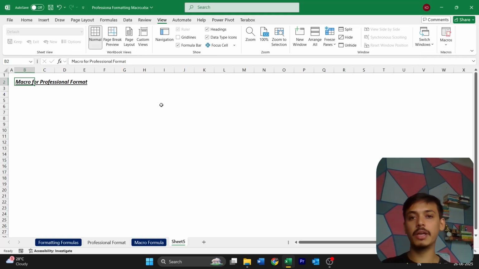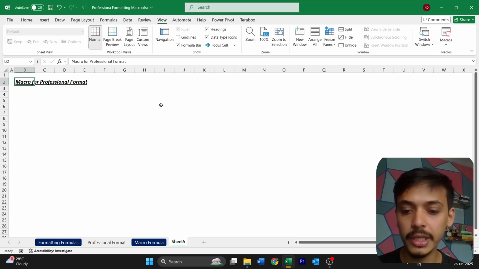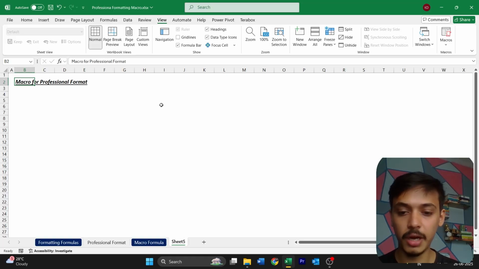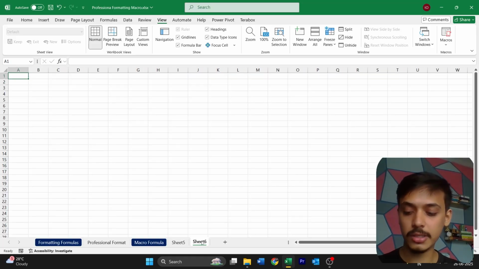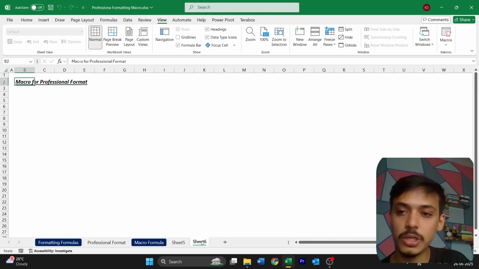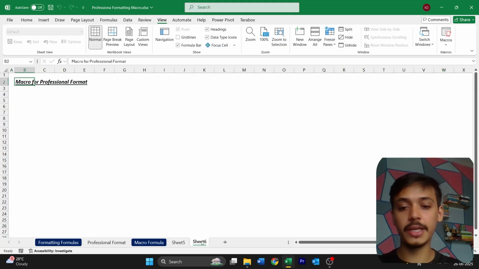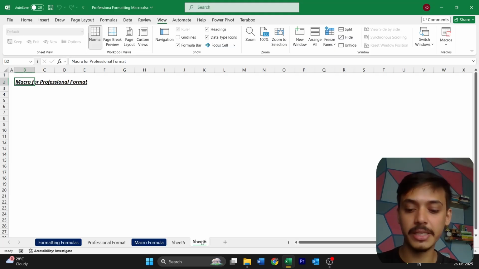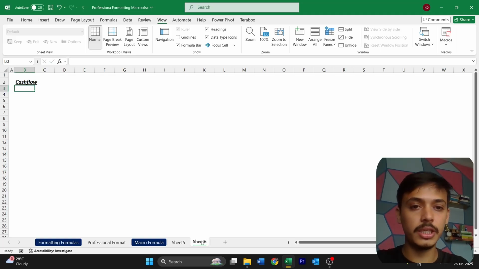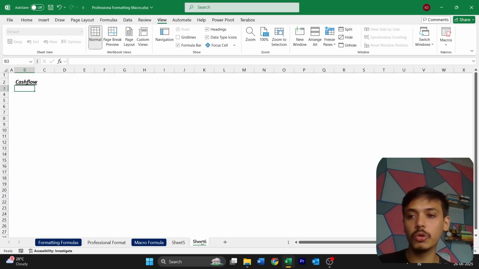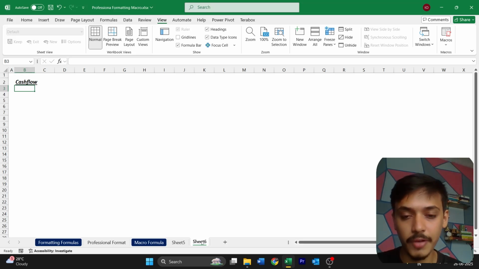Perfect. So that way we have closed our macro recording, and to see if the macro is working, we are going to open a new sheet, and then we have given the shortcut key as Control Shift plus F. Magic. So that way a professionally formatted sheet is created in a single press of a shortcut key. So here we will give a name to this entire sheet like cash flow, and start working on this sheet without adjusting anything. So that way we saw how you can record a macro and get things working faster and in an efficient manner.